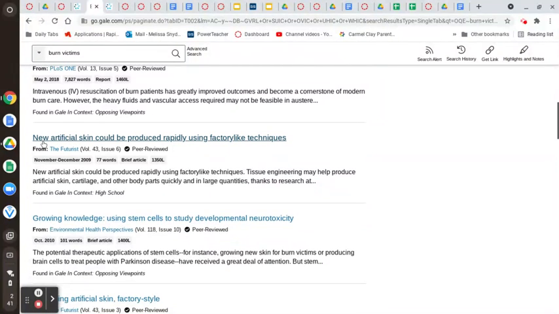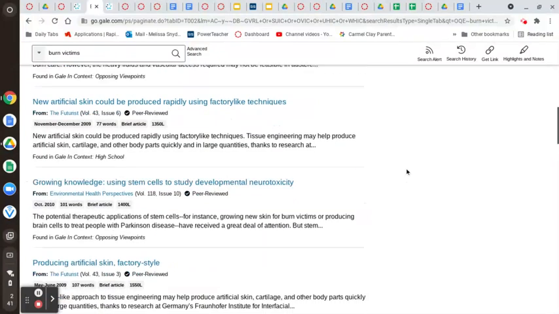Now this could be interesting: "New artificial skin could be produced rapidly." I know that my husband had to have some skin grafts, for example, and he had to be able to communicate to the doctors when he was in pain with that process. So this might be something I could look at.